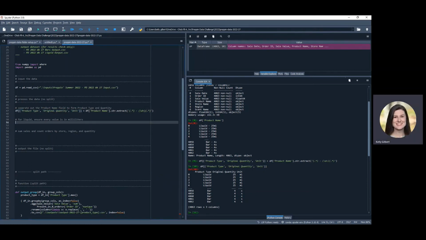All right, so for my unit conversion, I'm going to create a new column called quantity, and that quantity is going to be equal to the original quantity that I parsed out of the product name, converted to an integer. So when I extracted that number, say 25 or 4, that's going to be typed as a string initially. So I need to convert that to a numeric type so that I can multiply. So I'm taking the original quantity column and I'm just converting that to an integer. And then I'm multiplying that by a conversion factor.